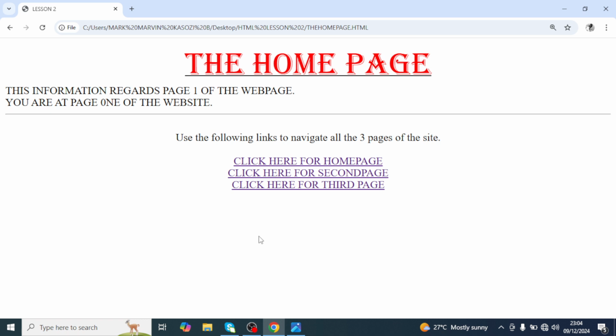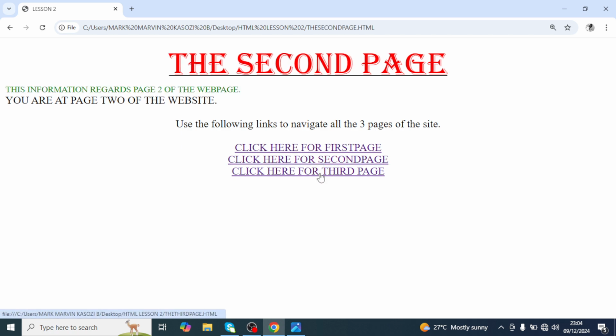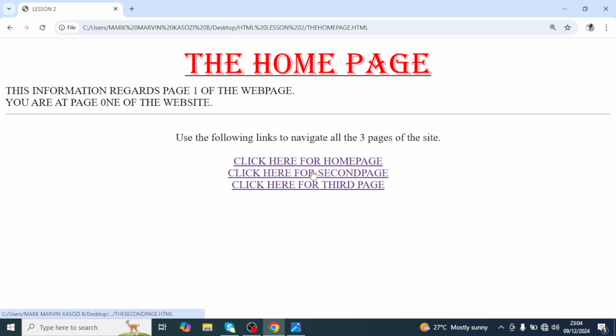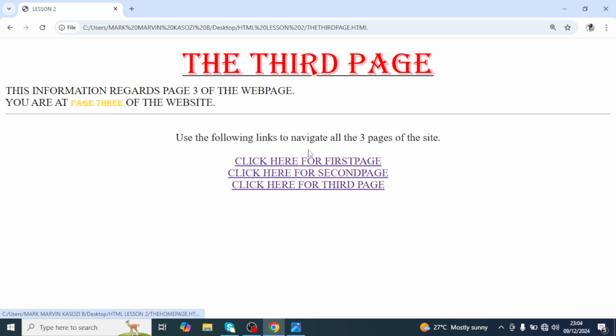Now by the end of the video, I'm supposed to have done these 3 pages. One page is a home page. The second page, if I click at this link, the second page is, of course, here. The second page, the information regards page 2 of the website, and the third page is here. Now you see that there are 3 pages where I can navigate through all of them by just clicking the links. The links actually push me to the various pages that make up this simple site.